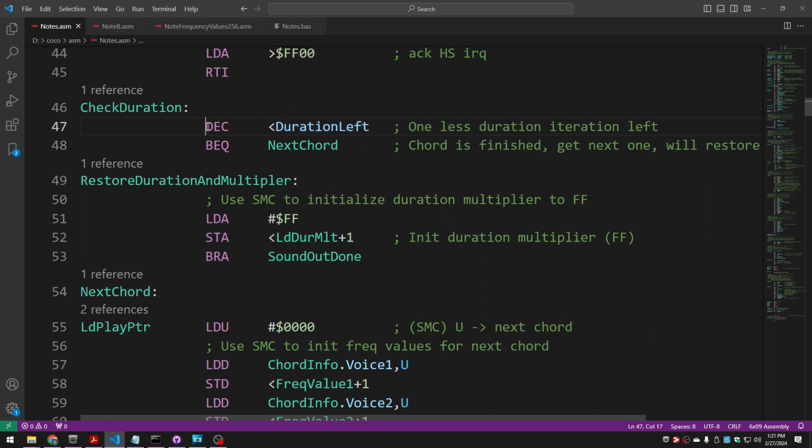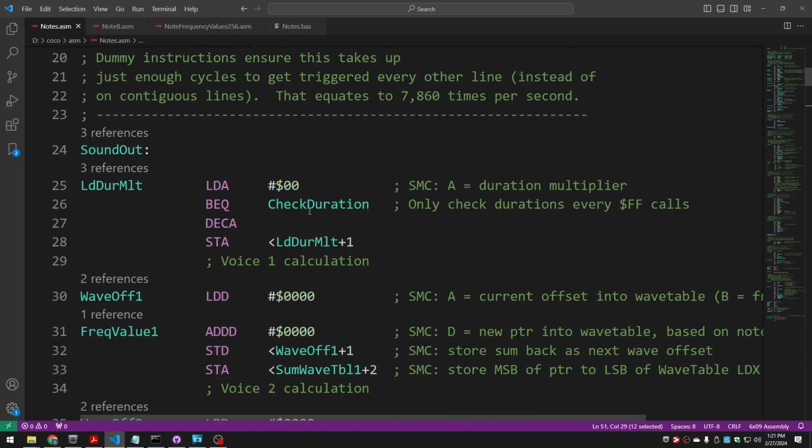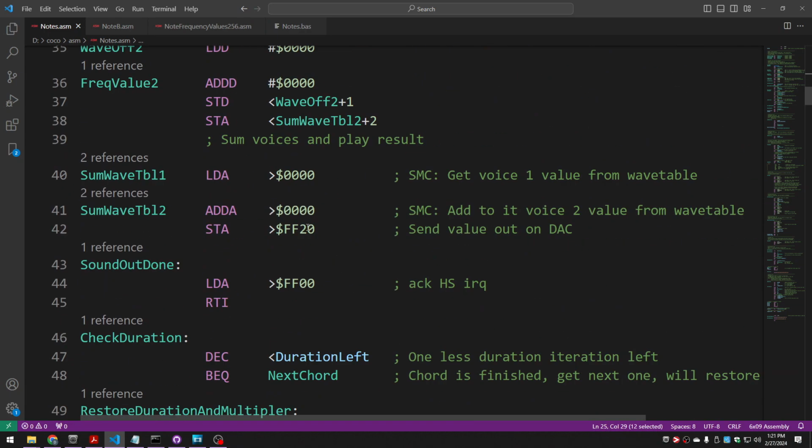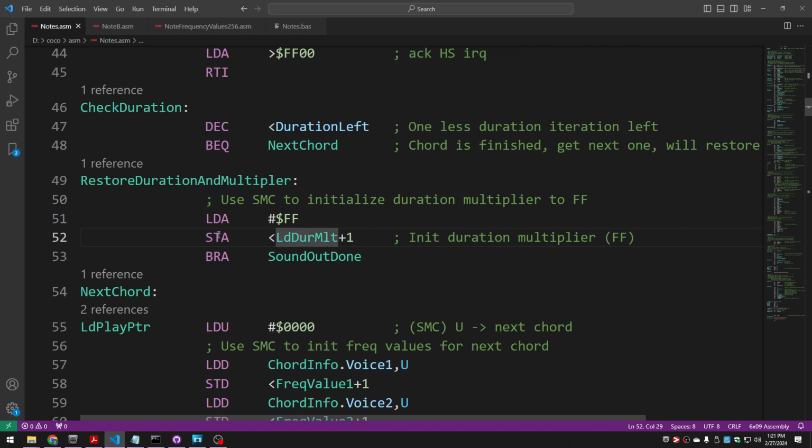We will decrement it, and if it goes down to 0, then we know we need to advance to the next chord in the song. So this is our sequencer. But if not, we get out of there. We reinitialize the multiplier, which is this, back up to FF, store it, and then we get out of here. We go to sound out done.